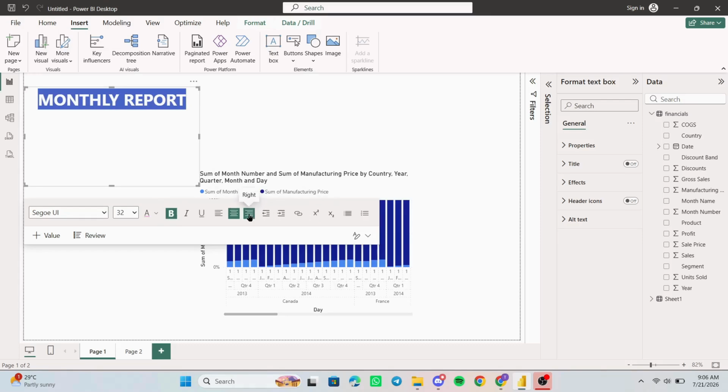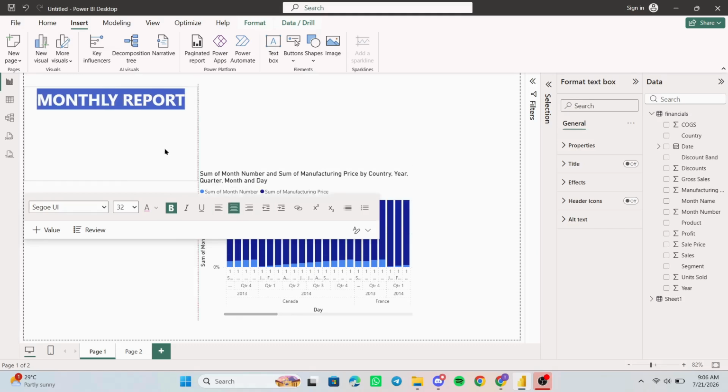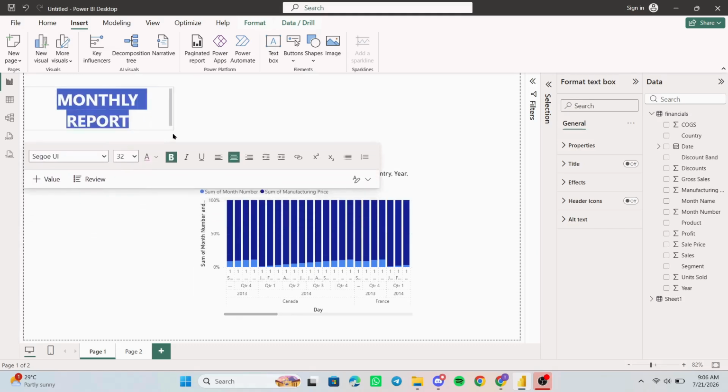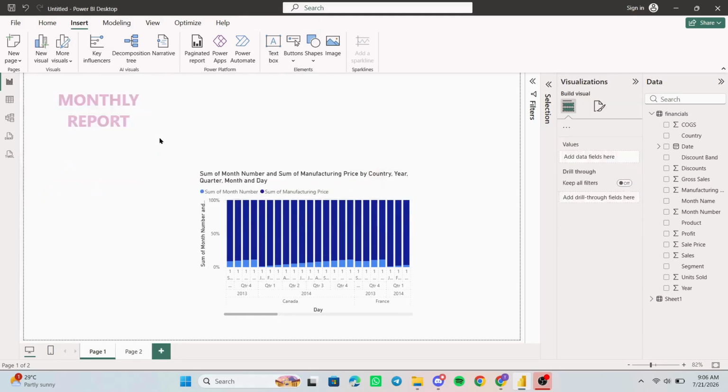Now let's talk about positioning. Resize and drag the text box to your desired location on the canvas. Think of this like arranging furniture in a room. You want everything to be in the right place for optimal flow and functionality.